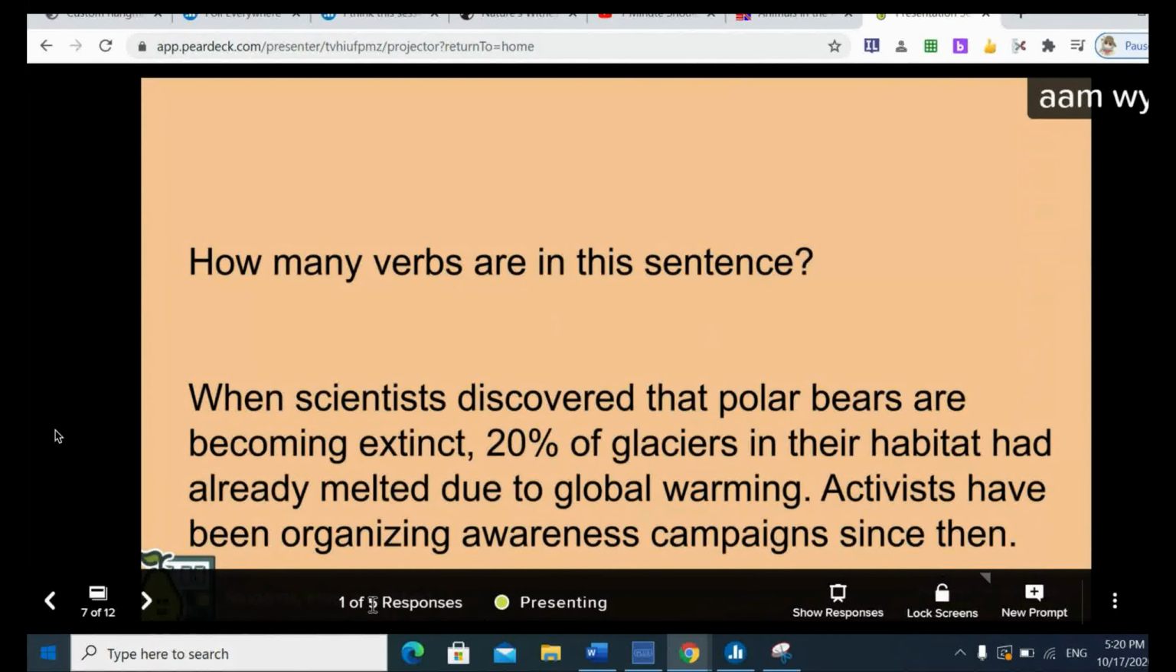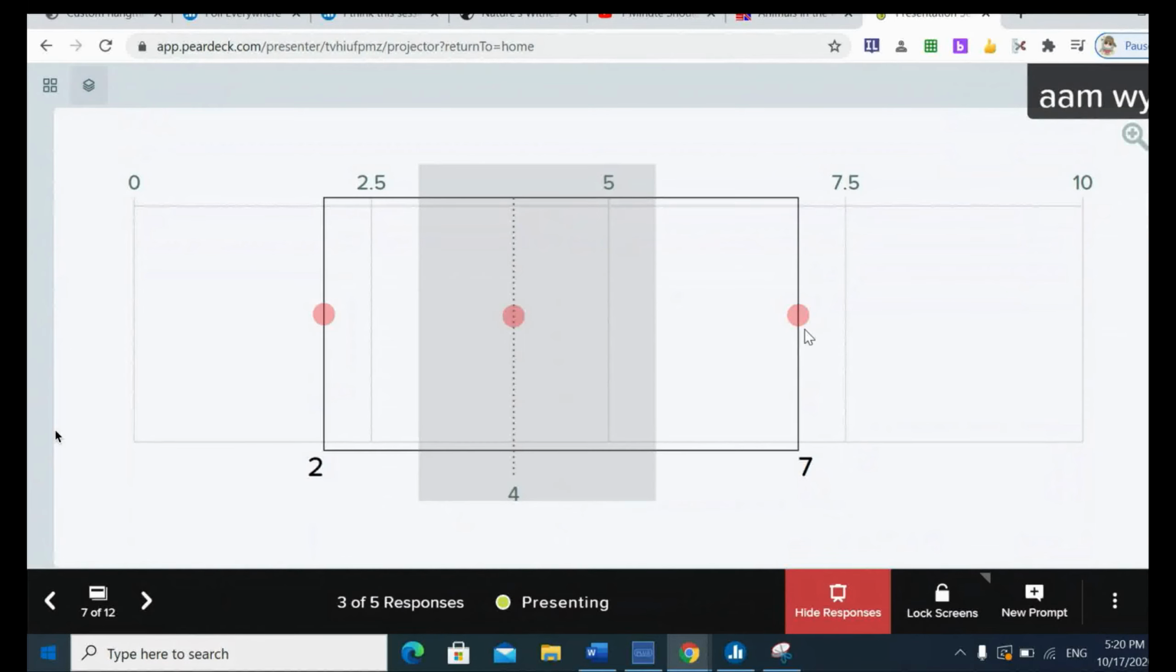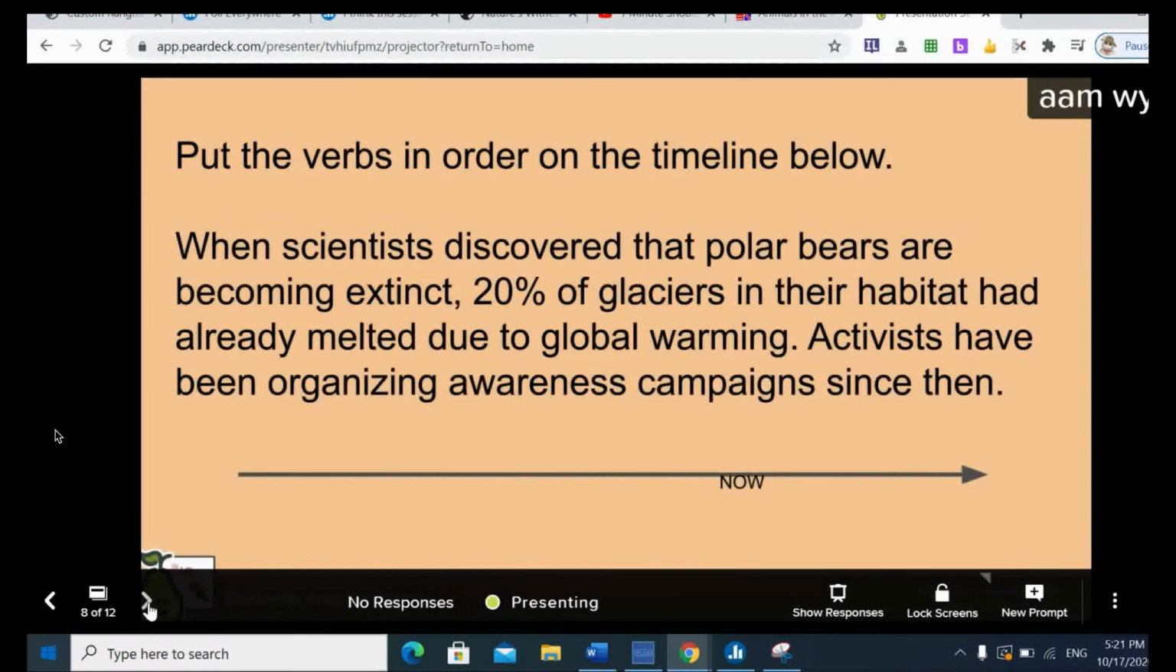Someone said that there are 2 verbs. Someone said that there are 7 verbs. Someone said that there are 4 verbs. These are the different answers I have received. Numerical answers are shown like this on a number line. Okay, I'm moving on to the next slide now.